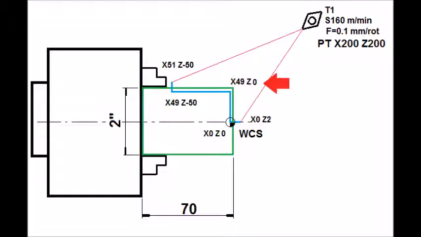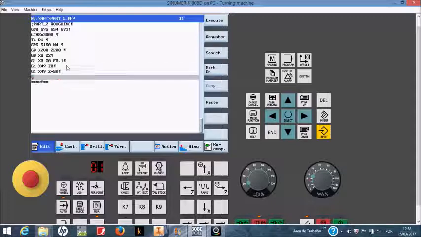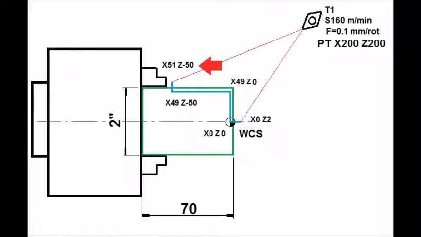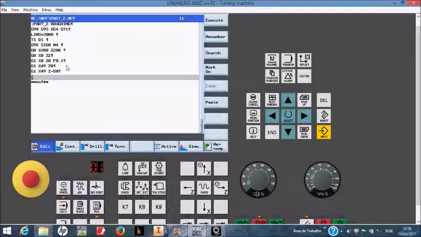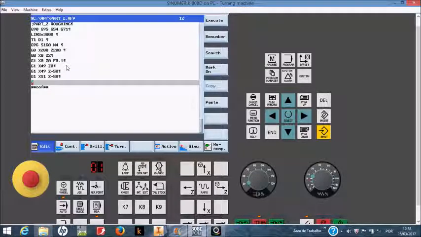G1 X49 Z0. G1 X49 Z -50. G1 X51 Z -50. And finally, the tool returns to a safe position in rapid movement, G0 X200 Z200.